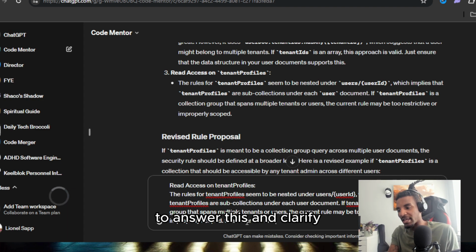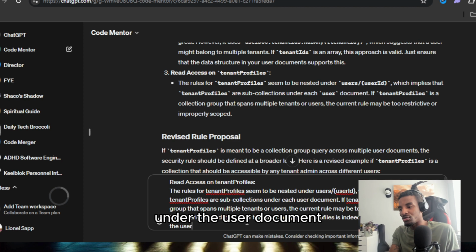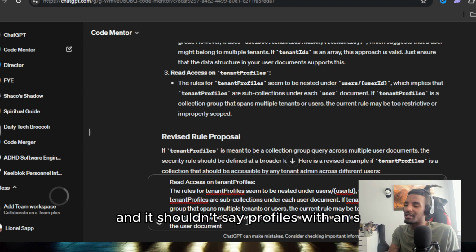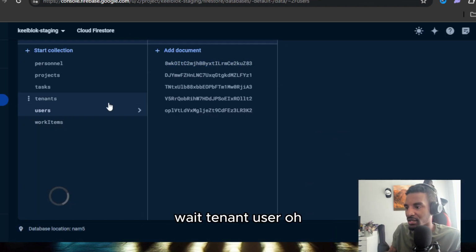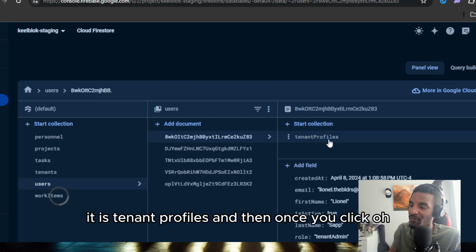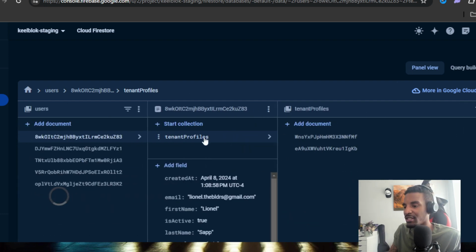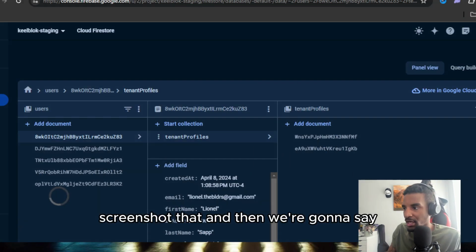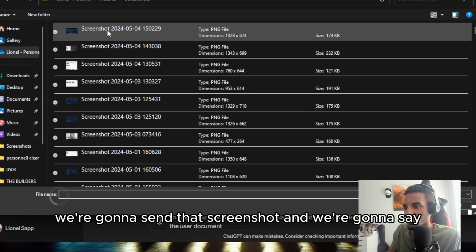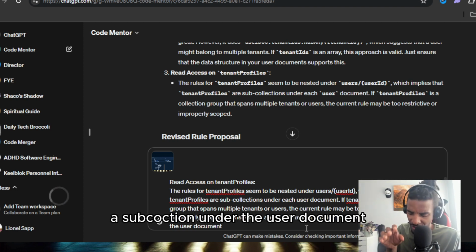To answer this and clarify, tenant profiles is indeed a subcollection under the user document. And it shouldn't say profiles with an S, it should just be profile, right? Wait, tenant, user. Oh, it is tenant profiles. And then once you click that, okay. Let's just go ahead and show. Screenshot that, and we're going to send that screenshot. And we're going to say, tenant profiles is indeed a subcollection under the user document.